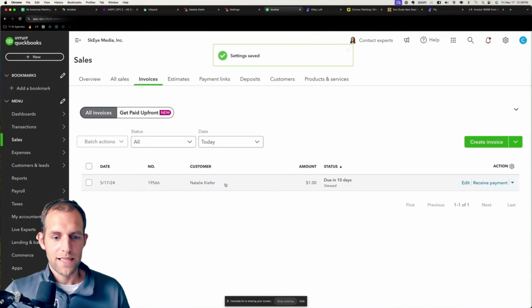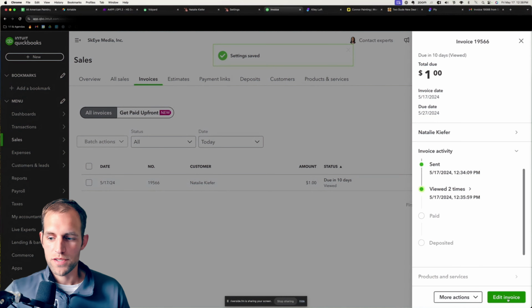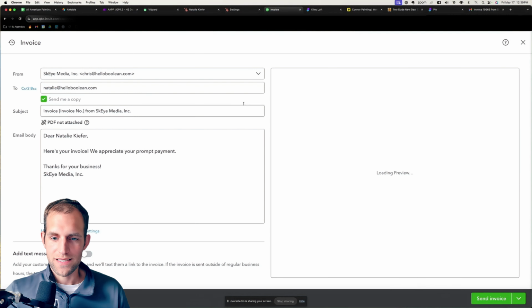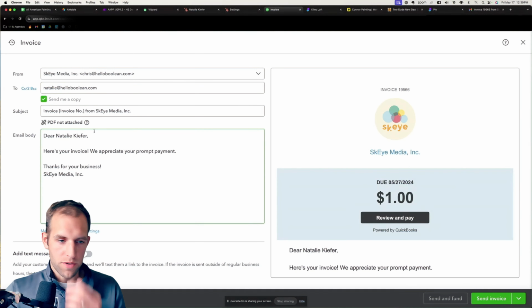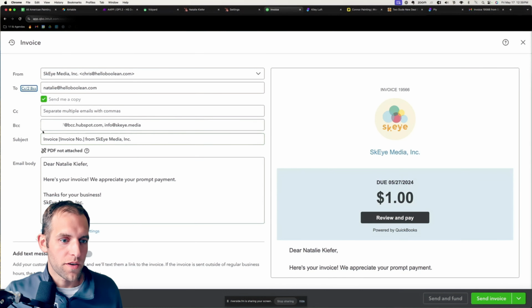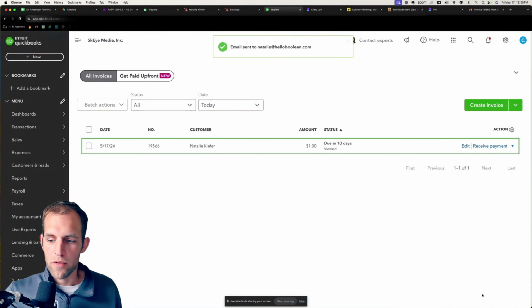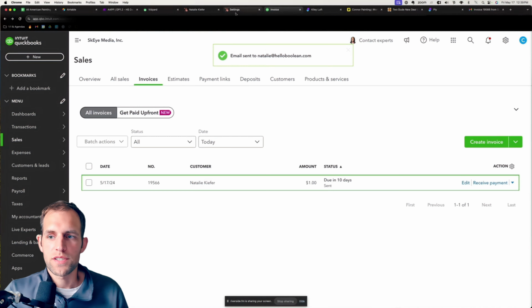And now we're going to test if this indeed worked. So I'm going to click edit and go over to review and send. And now you can see that, first of all, there is the default address filled out there, which is great. And I want to click send invoice. So I just sent it.